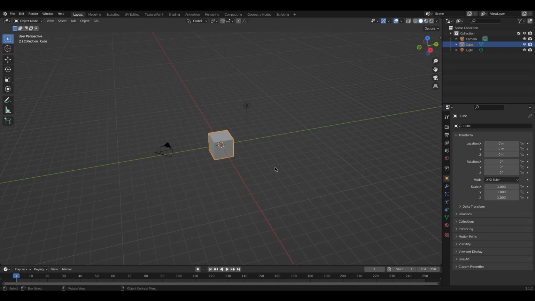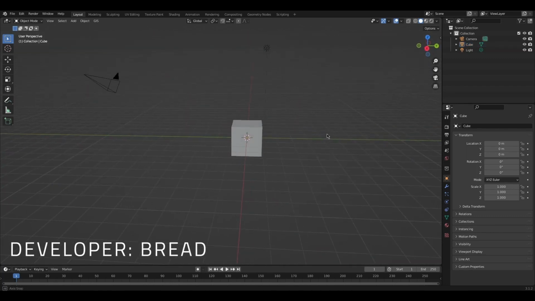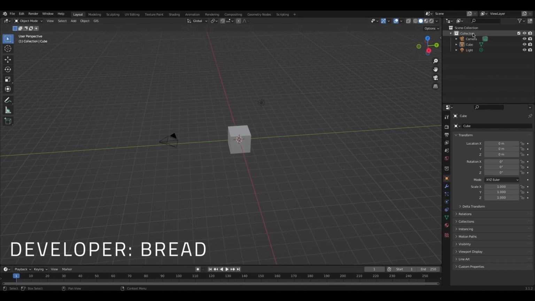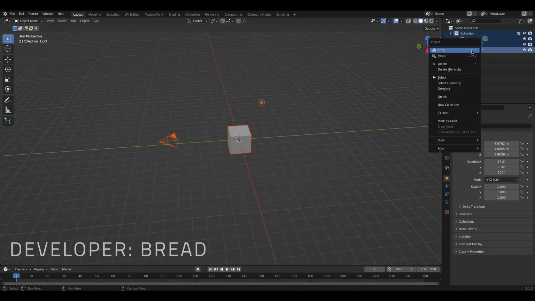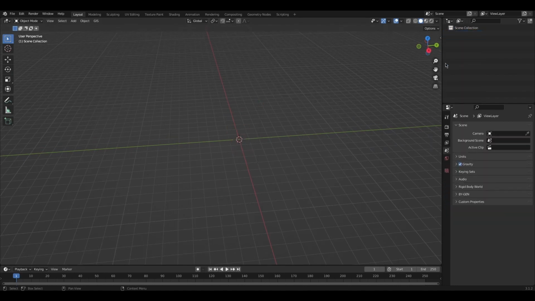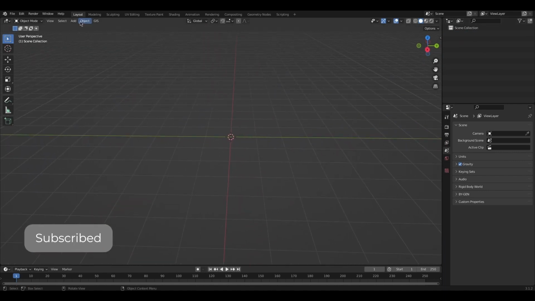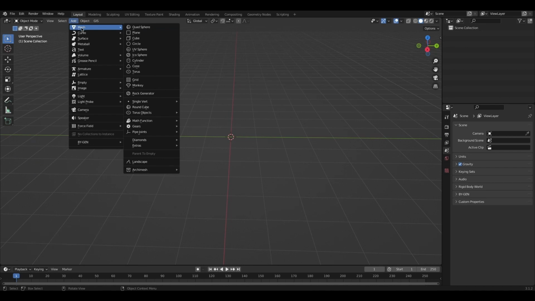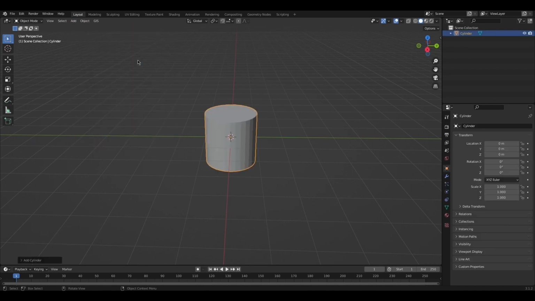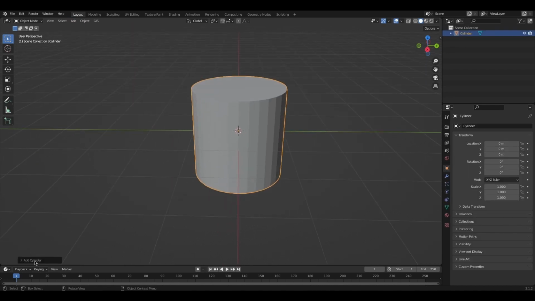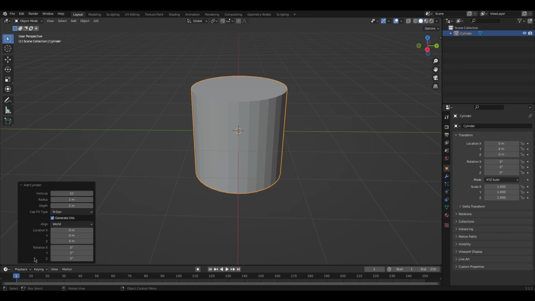To make a low poly lamp in Blender, we're going to start with the default general scene. I'm going to go into the scene collection and delete everything. Now I'm going to add a mesh cylinder, and to make it low poly, I'm going to turn down the vertices.